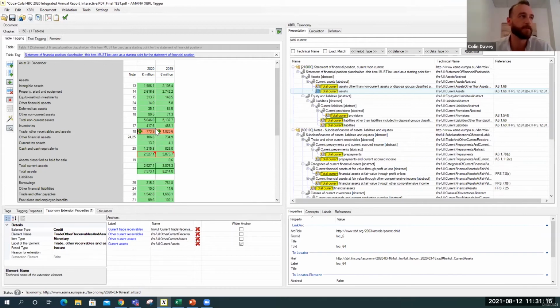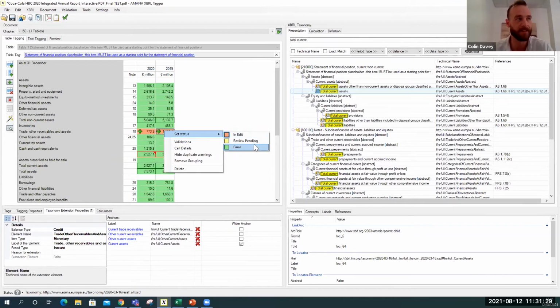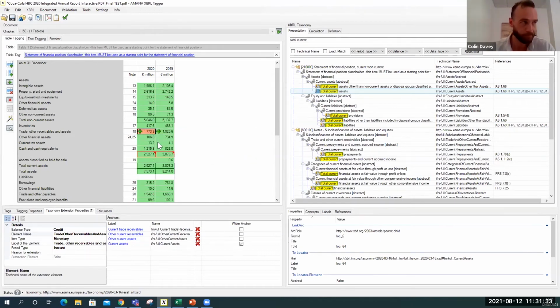You will see that this one has been highlighted as red or orange there. That is a simple process that we use for our internal review. I have different options of red, yellow, and green. So red is when it's being edited, yellow is pending review, and green is when it is final.